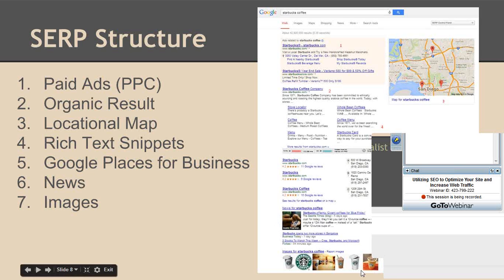And then this last part here, 7, is going to be the images. And these images are being shown by Google because of their alt tags. Their alt tags are going to be related to Starbucks coffee. So that's another great way to get people to come to your site and to tell Google what your page is about. And we're going to be covering that in a little bit.